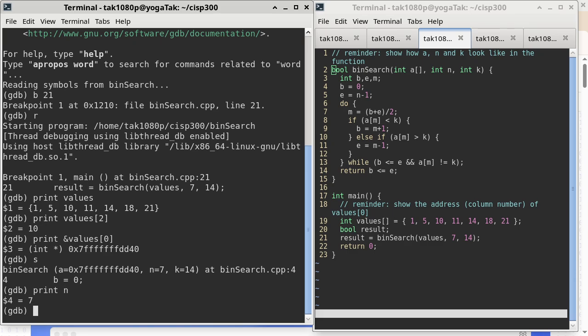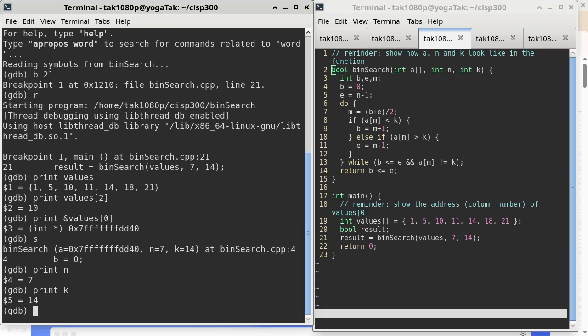We look at n and it is 7. That's not really surprising because this is our second argument and this is our second parameter, and they're passed by value. So we'll take a look at k. Okay, k is 14. Hardly surprising also.